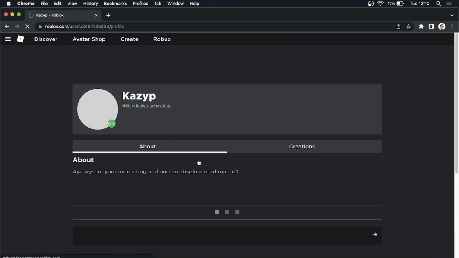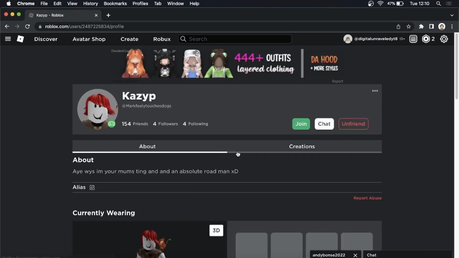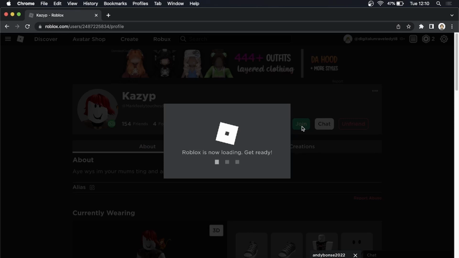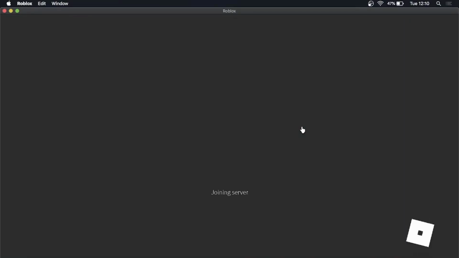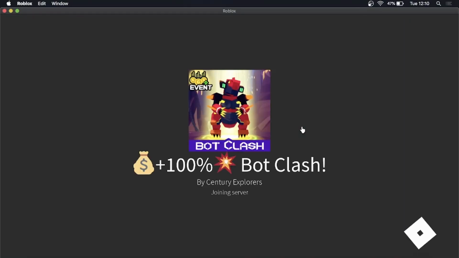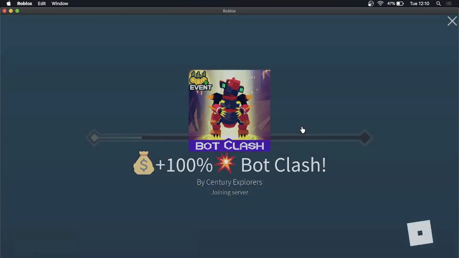So I'll go to this profile right now since they're playing a game, and then you'll see this join button next to the chat button. Simply just click on join. That'll open up the Roblox player, and if the server isn't full, then it should be successfully joining the server. So you can see it's joining server right now.